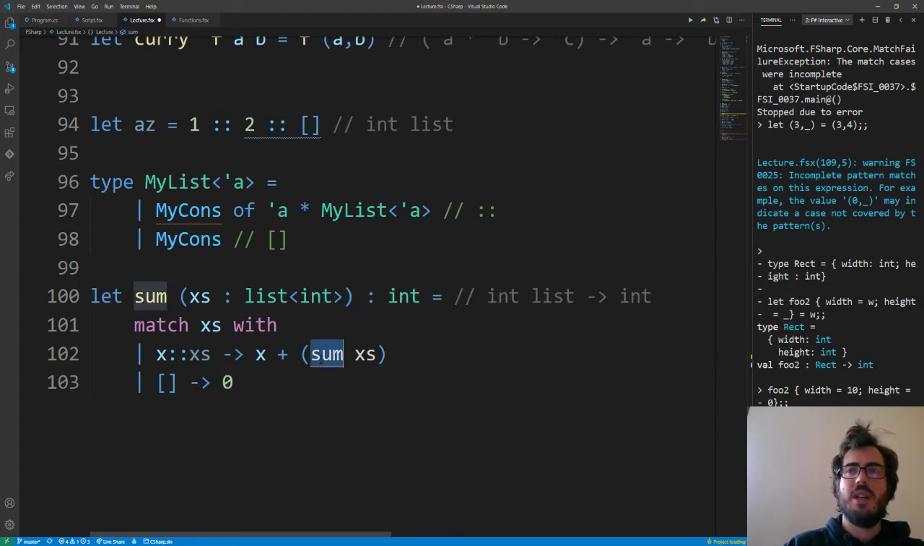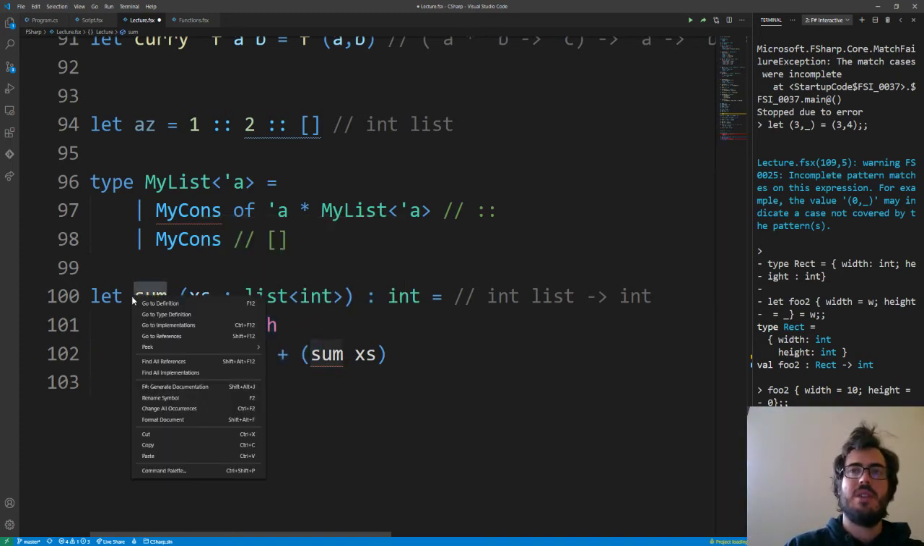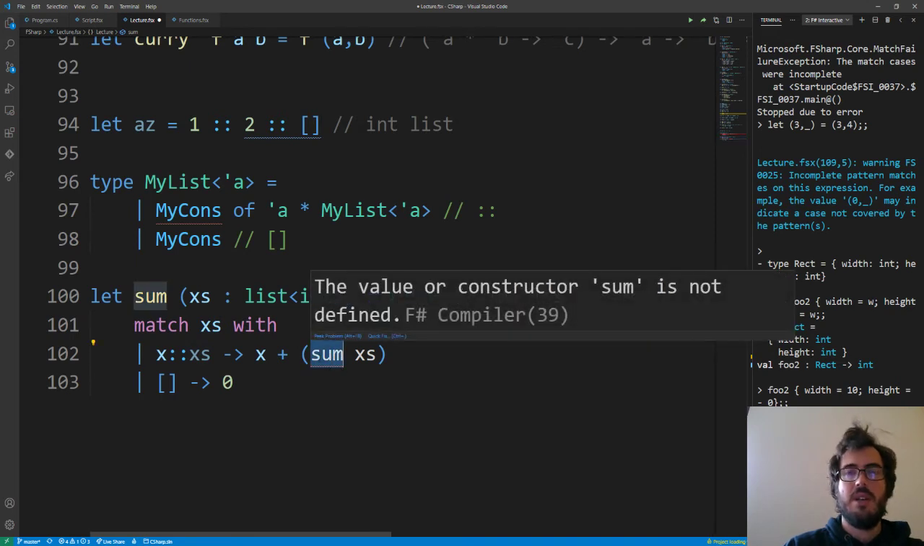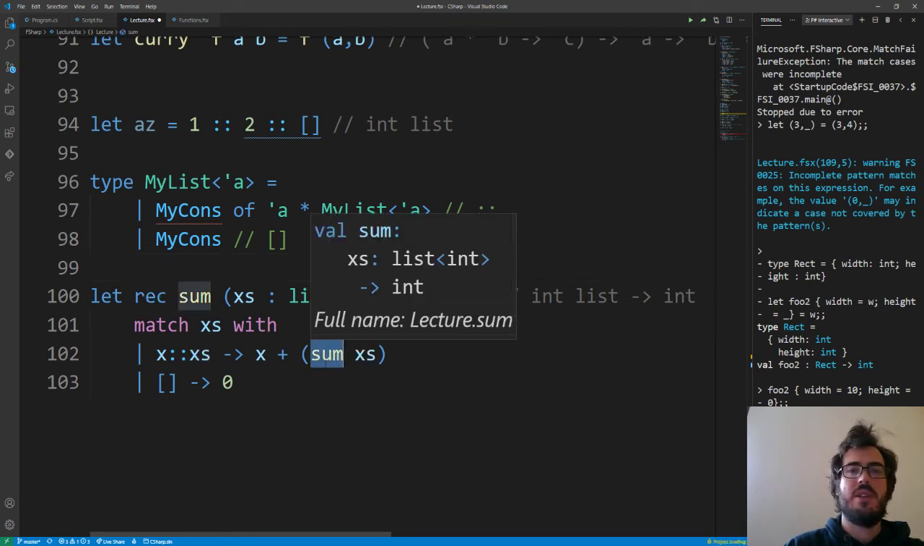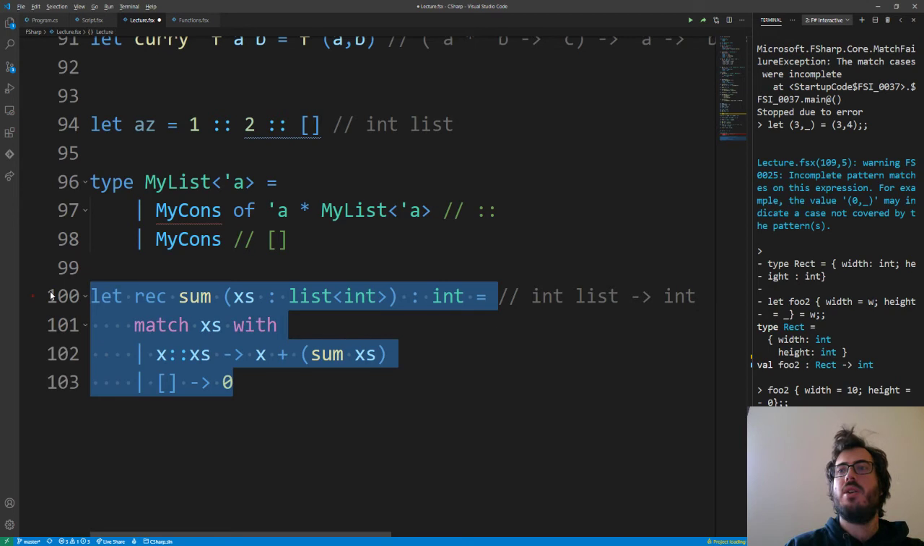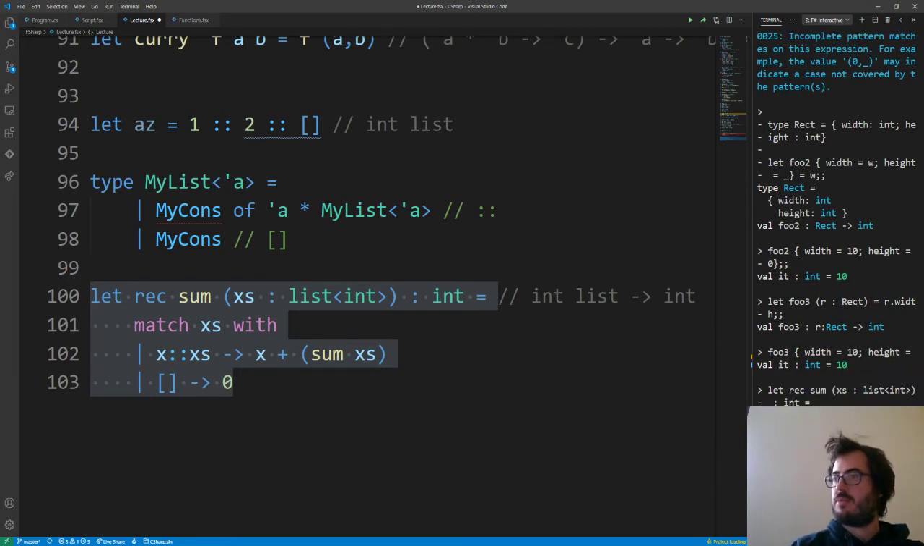Sum is not defined. Why is it like this? Here we are in the sum function, and everything in F# which is defined at the position is only available after its definition. Here we are in the definition of sum, so sum is not available. For that reason, we need to define this function to be recursive so that sum is available within the definition of sum itself. What can we do with it? Now we can compute the sum of the list, which is 7.